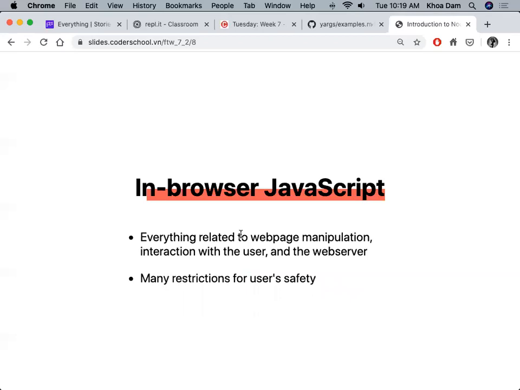If you go to Node.js and you call document, there's no such thing. It's not a web browser, so that means there's no document. Okay, and it allows you to interact with the user and the web server. For example, you can use fetch. If you want to call an API, you can use fetch in JavaScript in the browser, but you cannot do that in Node.js. You have to use another built-in method. So those things are the difference between the browser JavaScript and the server JavaScript.